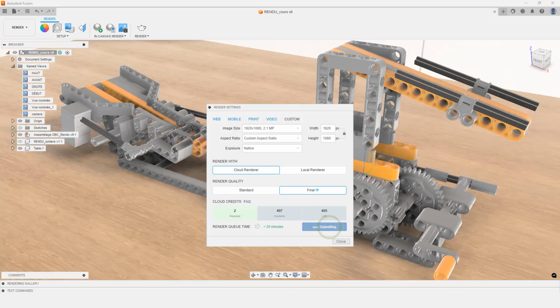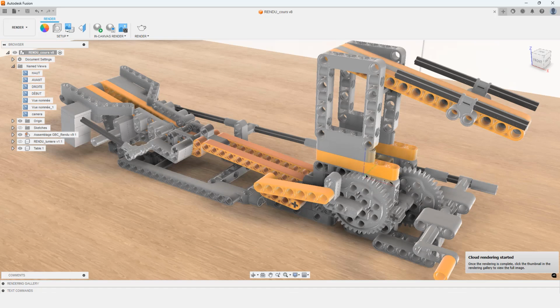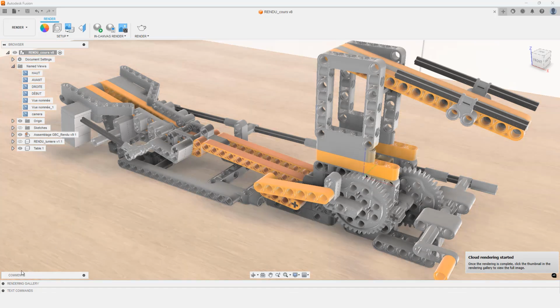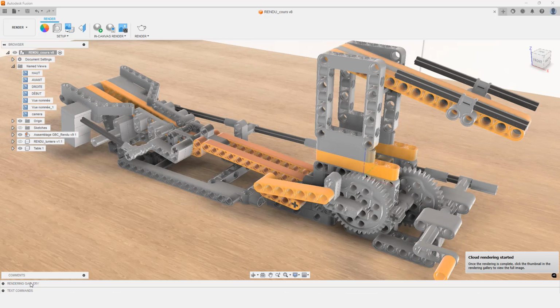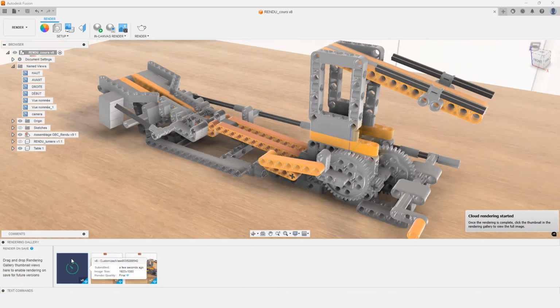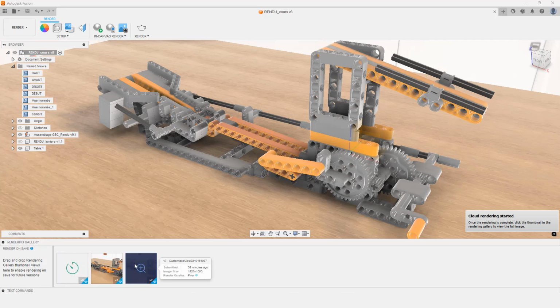The render I sent can be seen in the rendering gallery below by clicking on the plus sign, showing that it has started. I can also review my previous renders, and by hovering over the thumbnail, I can see how many minutes remain. It says there are only a few seconds left, but it will take about another minute or two to finish the render.